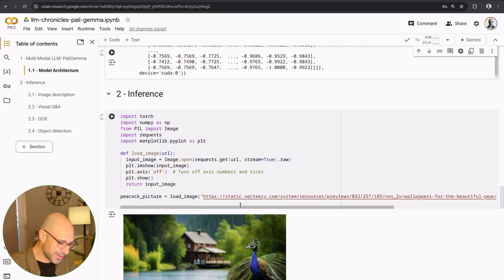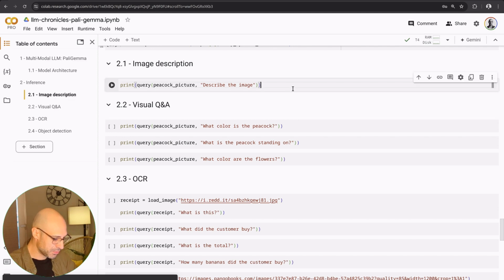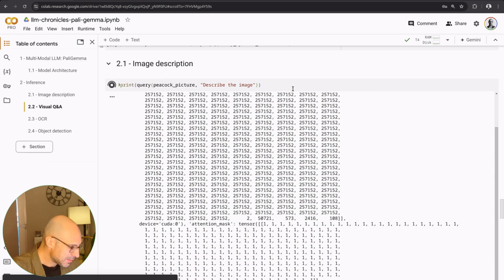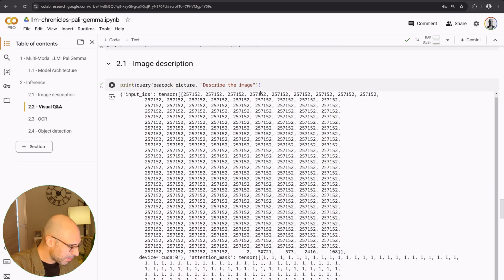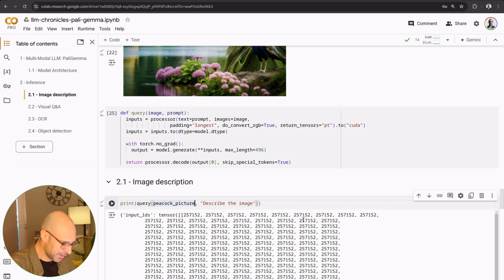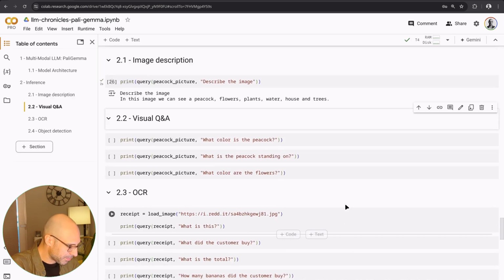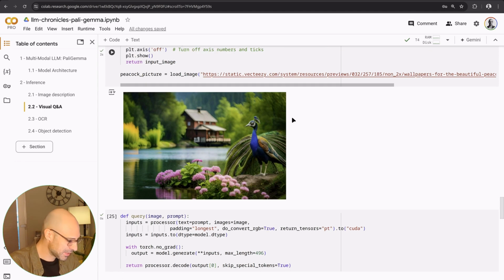Let's do some inference on this image now. So I've got the image description as the simplest inference that we can do. And as we can see, sorry, let me just remove this print from there. It's not very nice. So as we can see, it describes pretty well that in this image we can see a peacock, flowers, plants, water, house, and trees. That's pretty accurate.